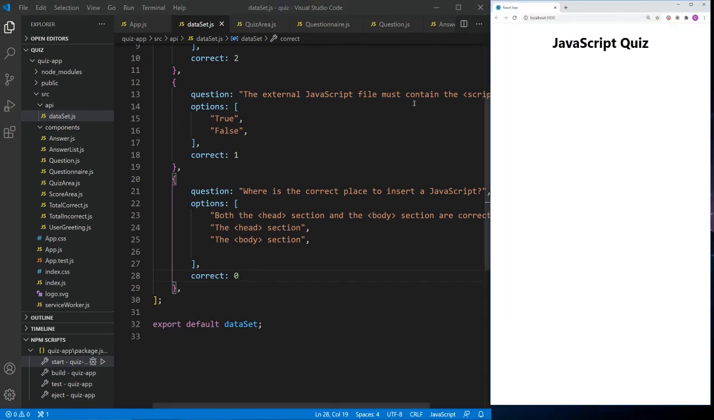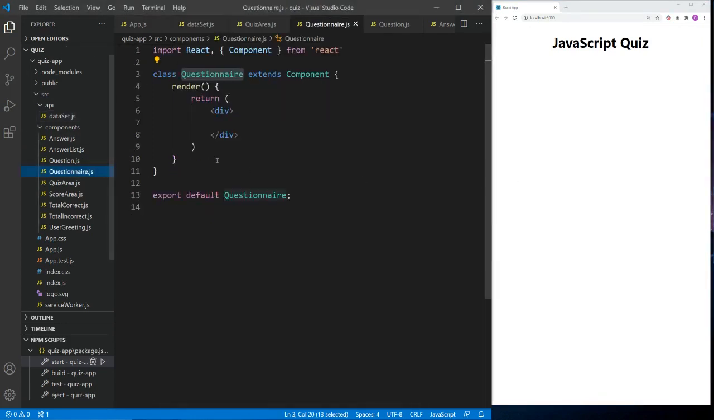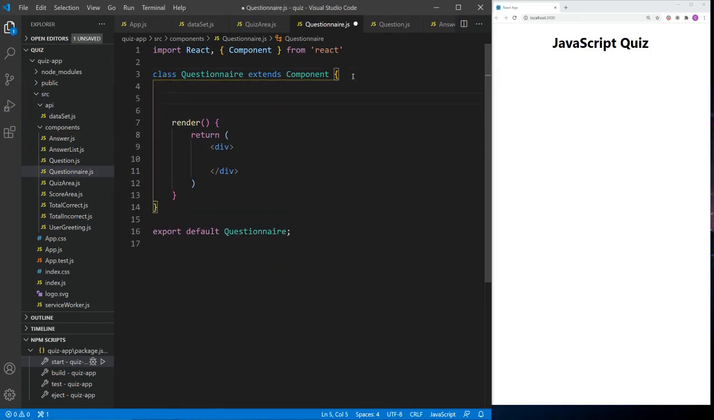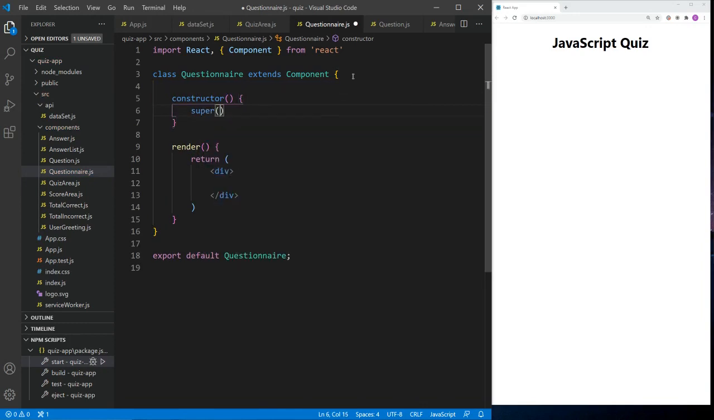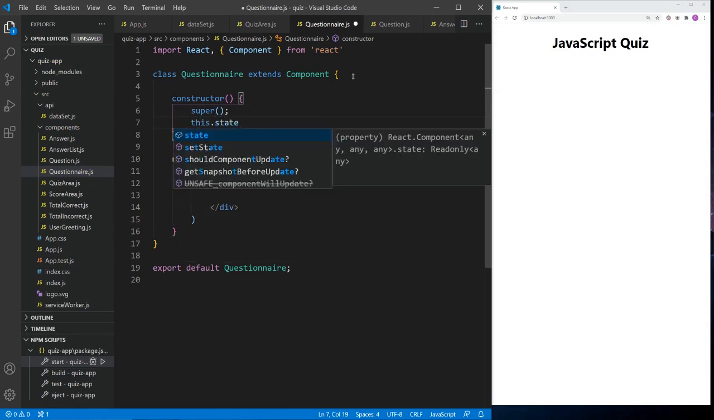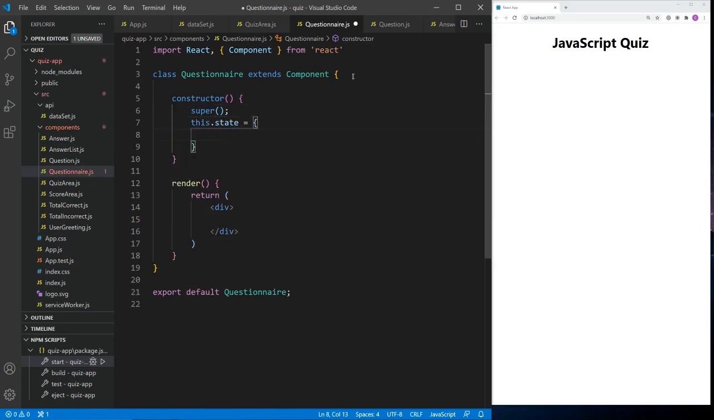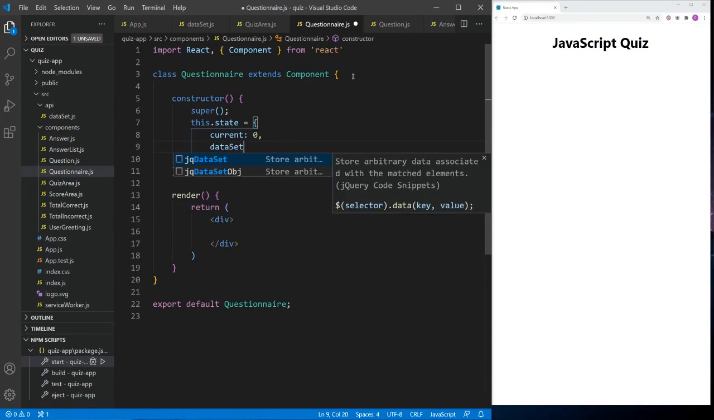We'll close this file for now. And we'll start now with the questionnaire. So we'll go to questionnaire. The first thing is, obviously, it's a class component. Let's just call the constructor. And over here, super. Okay, then obviously we will need states. And for that, we'll have different states. One could be your current, what's your current state. Other could be your data set.